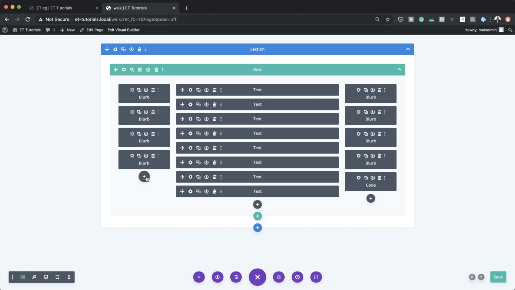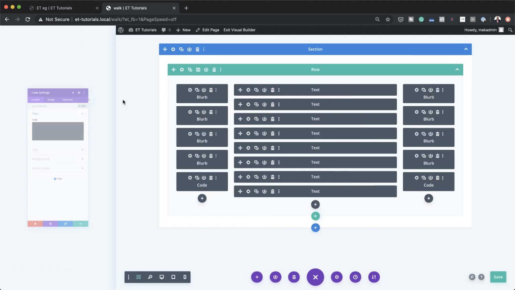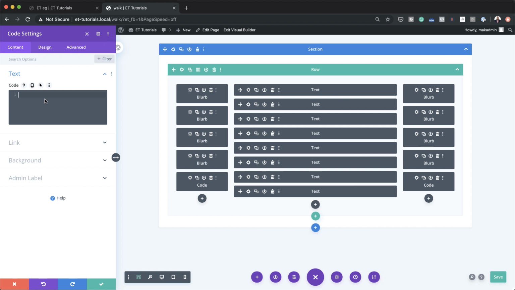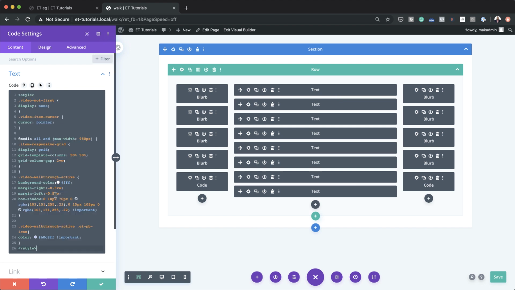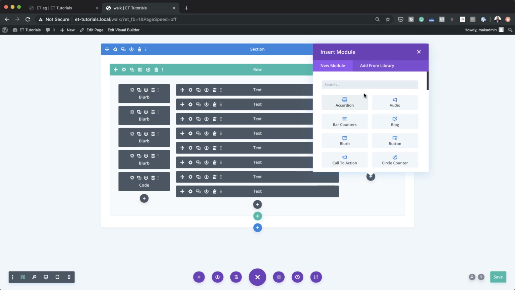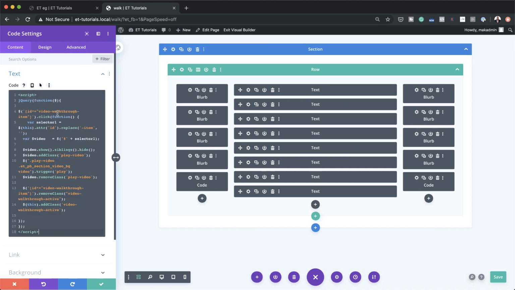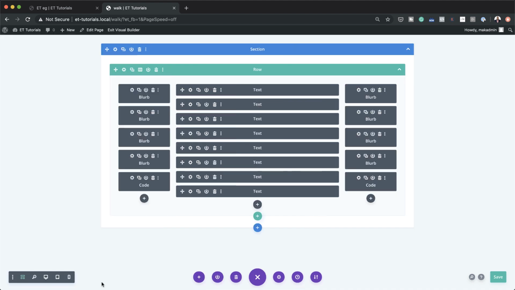What I'm going to do is come over here to column 1, click on this plus button and add a code module. I'm going to select it and paste my code in here. This code that I'm using can be found in the post, which I'll link to in the show notes below. I'm going to go ahead and save this. Now over here, you also need to add another code module. So I'm going to click on this plus button, choose my code module, paste my code in here and save.